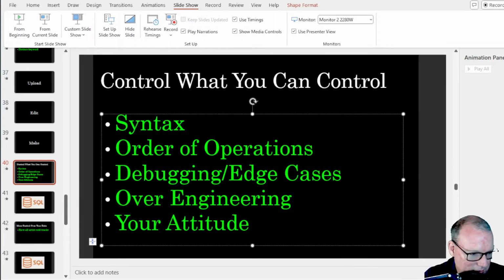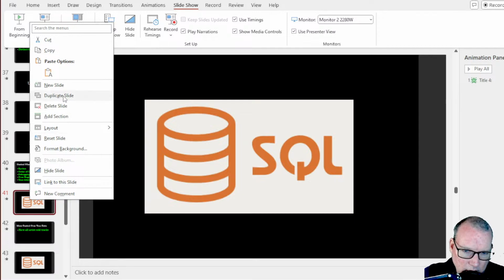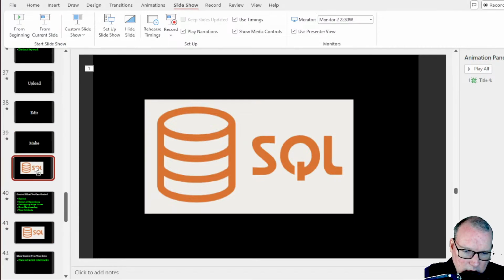All right. I need an image about controlling what you can control. I need an image about controlling what you can control. Let's see what old ChatGPT throws out here. Well, that's taking a minute. It's longer than normal.